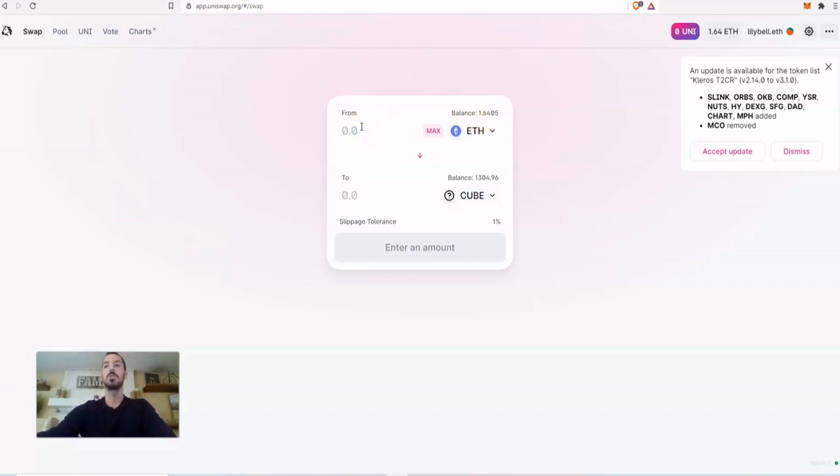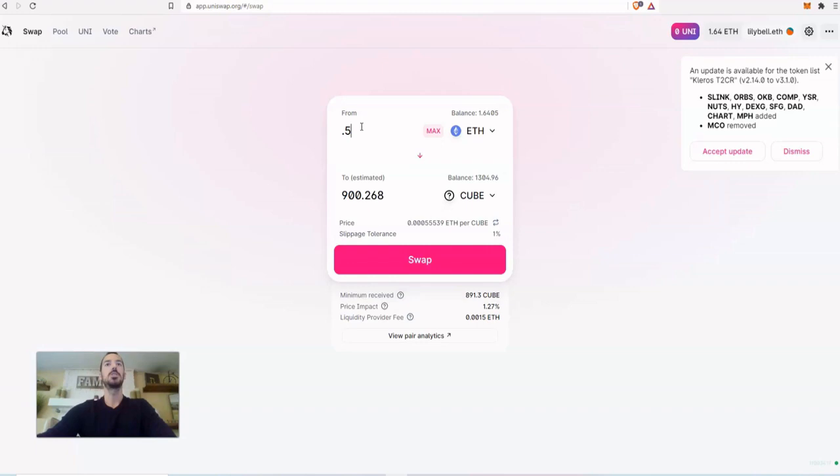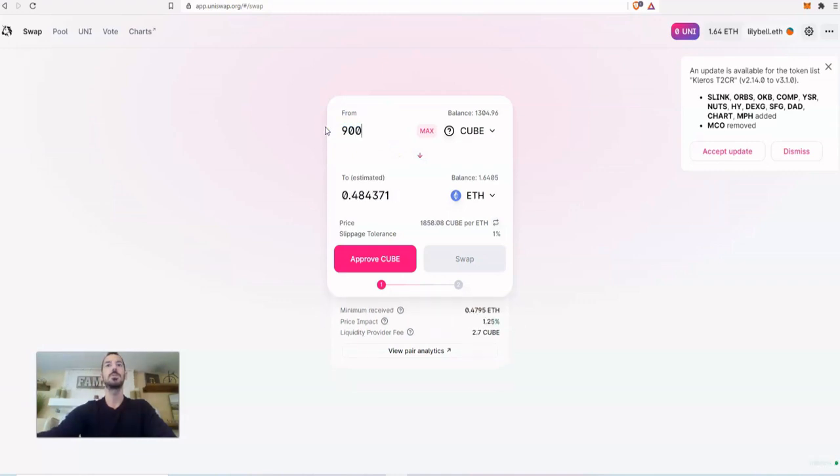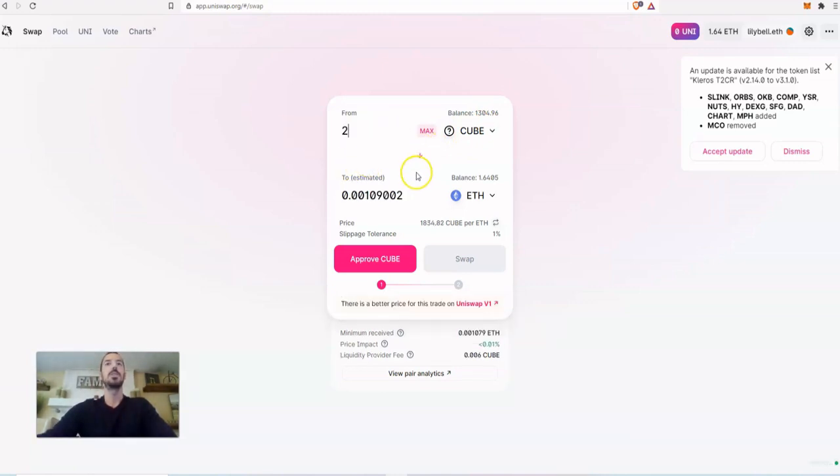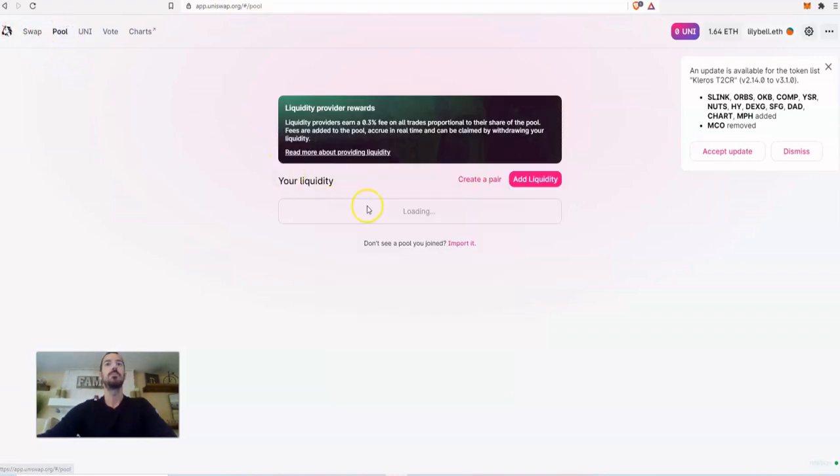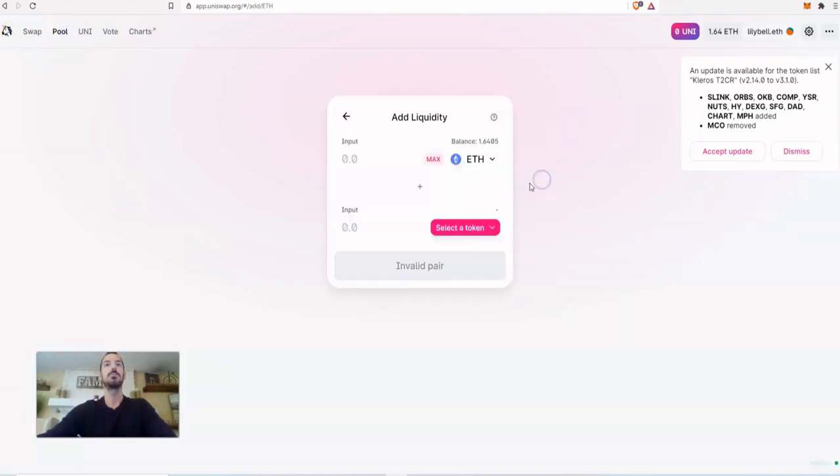Now, if I wanted to switch or exchange some Ethereum for some cubes, I would just put in the amount right here, or vice versa. If I wanted to sell some cubes for Ethereum, it looks like I get about a half an Ether. So the next thing that you can do is go to the pool, and I'm not going to click on that just yet, but you have to have an even amount of both.